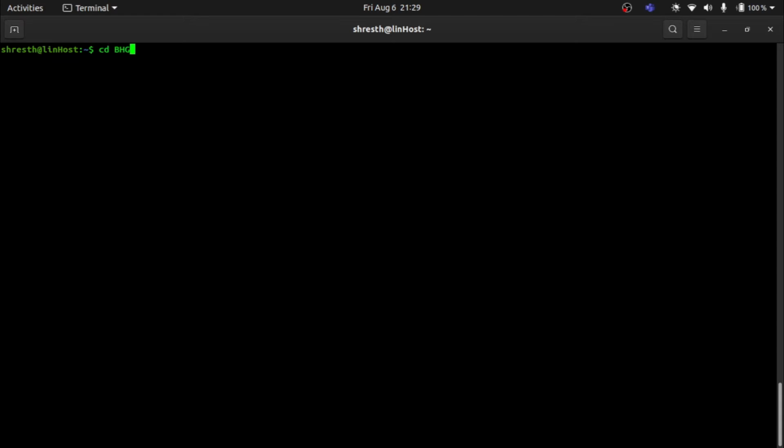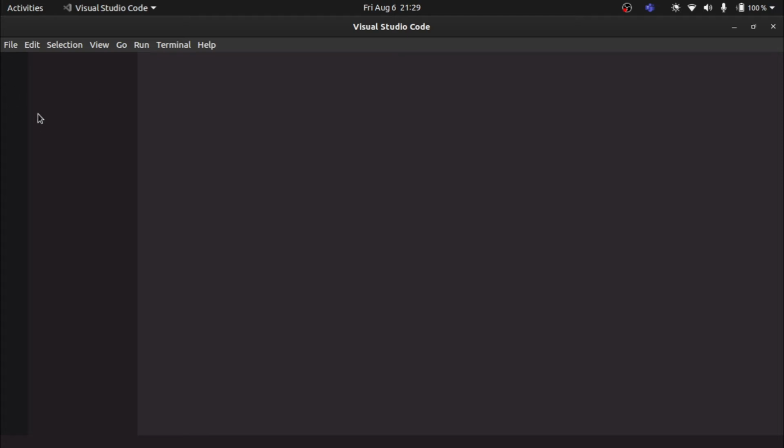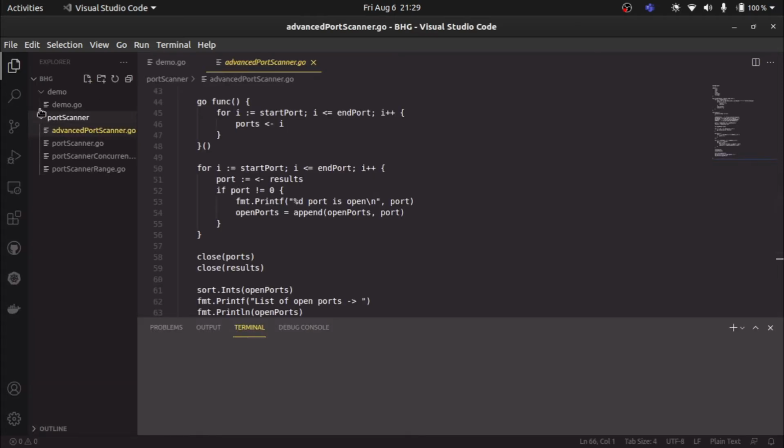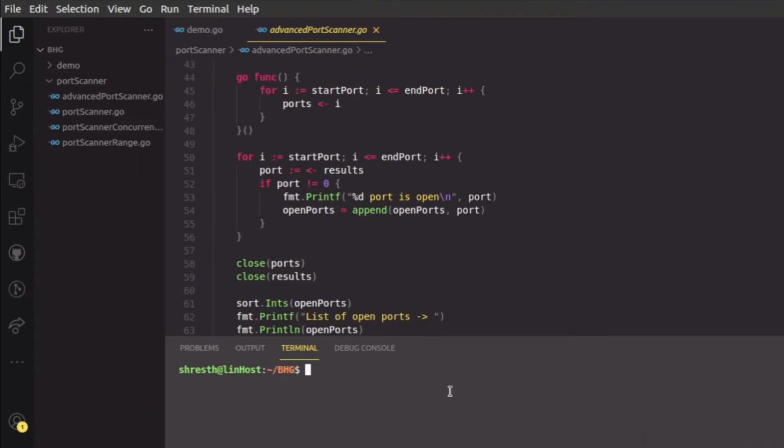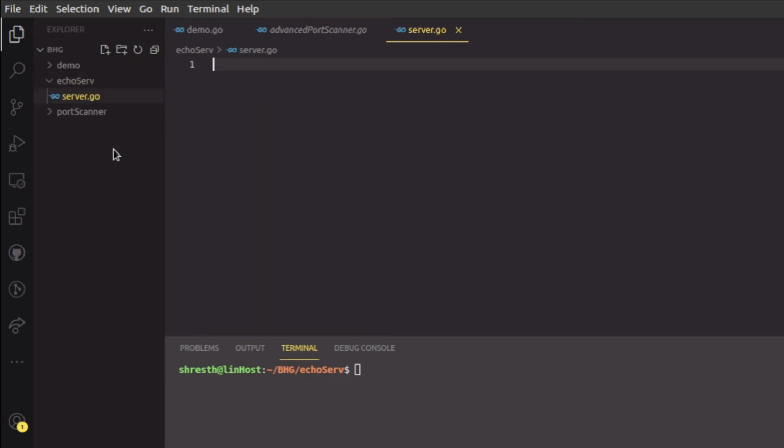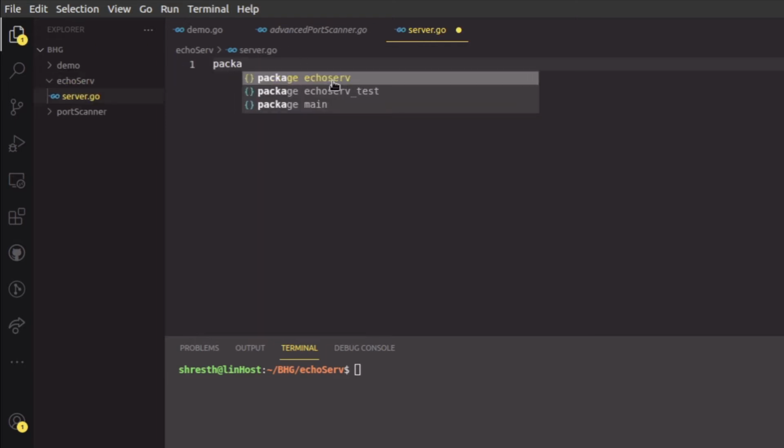Let me move to the folder and then open our code editor. Okay, so let me create a new folder. Let's say echo server, cd. So here we have an echo server directory. Inside it, let me create a new file. Let me quickly write the boilerplate.